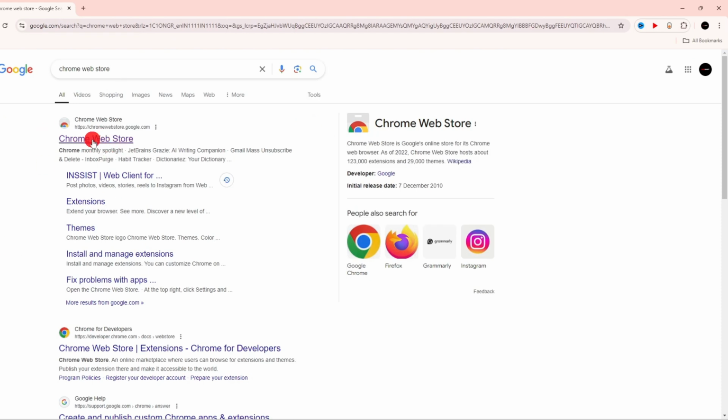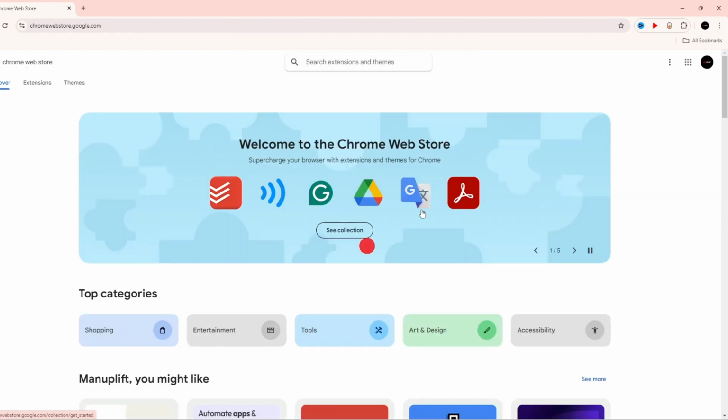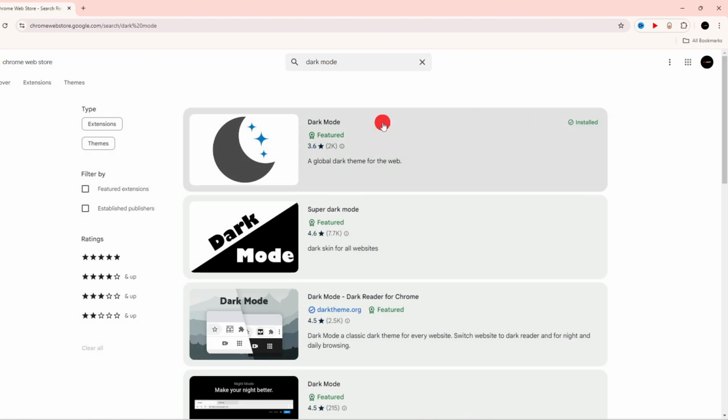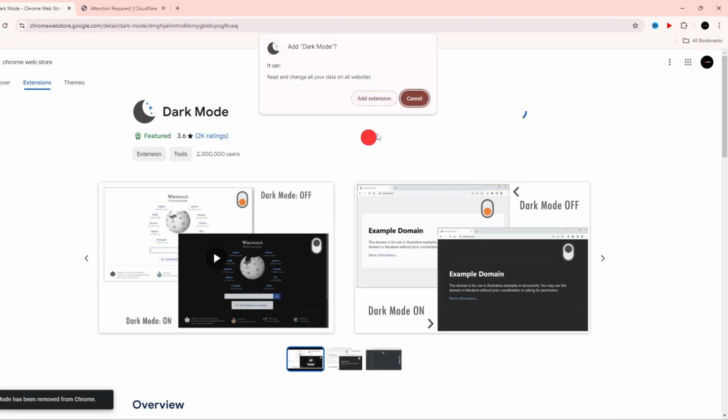Now go on Chrome Web Store. After that you have to go on the search bar and type dark mode. Now go on this section, click on add to Chrome. Click on add extension.